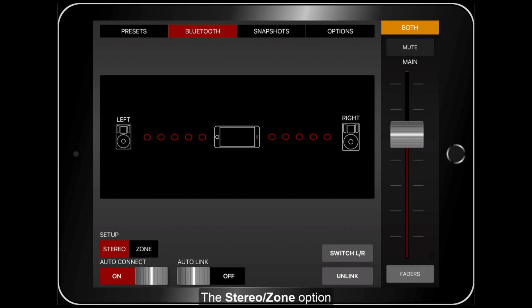The stereo and zone option changes the way that Bluetooth signals are routed. In stereo mode, the two speakers are linked with a single main and Bluetooth fader. Bluetooth stereo audio signals will be routed left to one speaker and right to the other. These can be reversed if left and right are found to be round the wrong way.